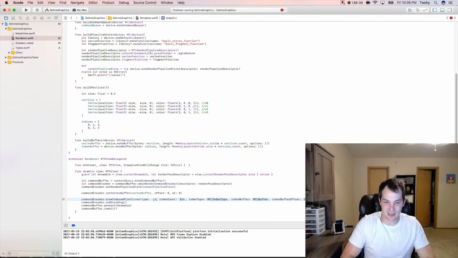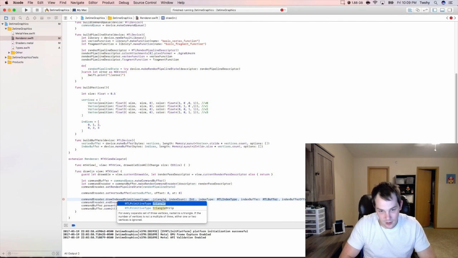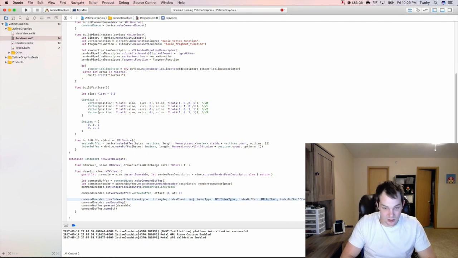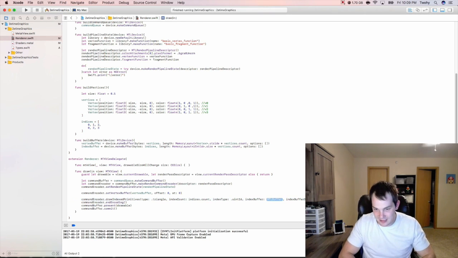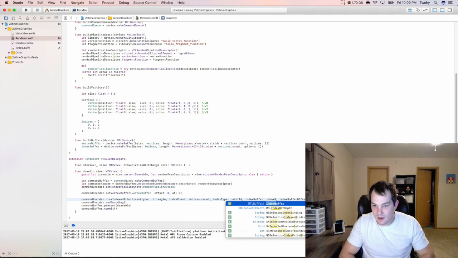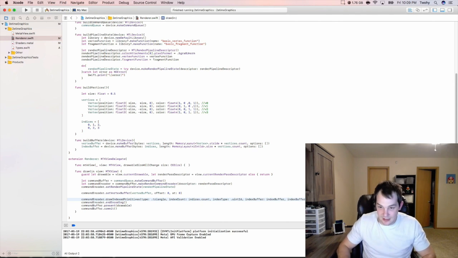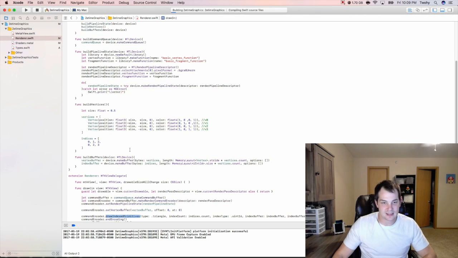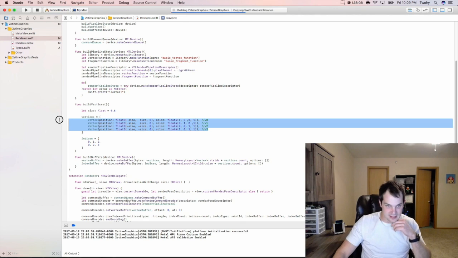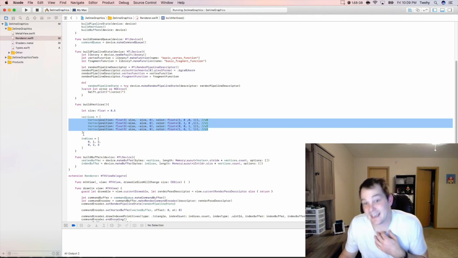And so this will be .triangle, same thing as before. Index count is going to be indices.count. The index type, well, if we put dot, you'll see uint32 and 16, the only two options, and we're using uint16. The buffer is going to be our index buffer that we created, and the offset is going to be 0. And that is how you draw index primitives. So let's press play, and we should get the same exact thing with 4 vertices declared rather than 6.